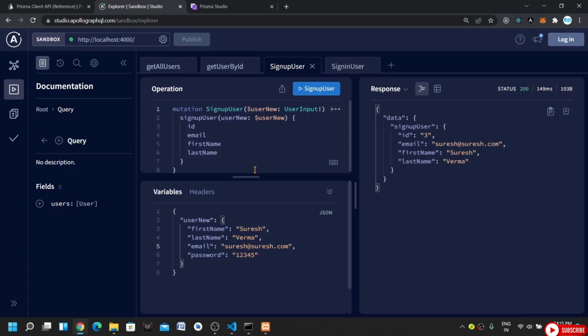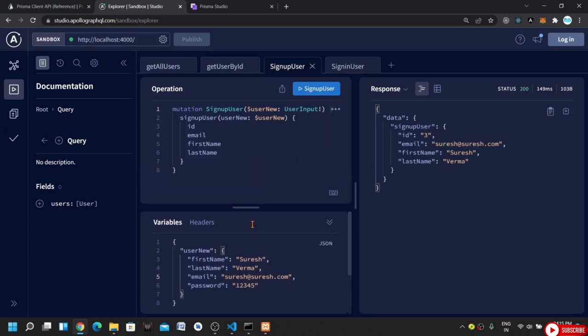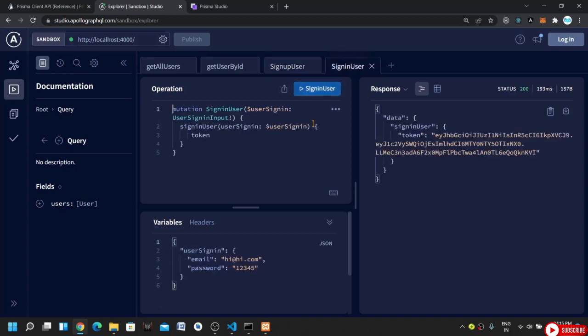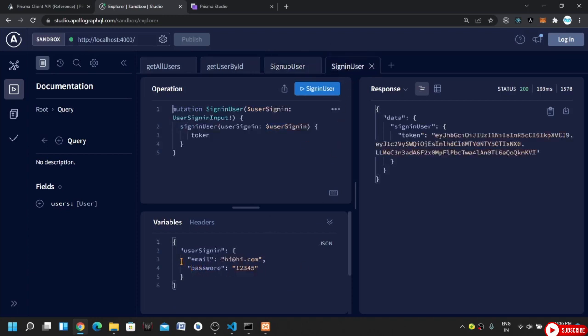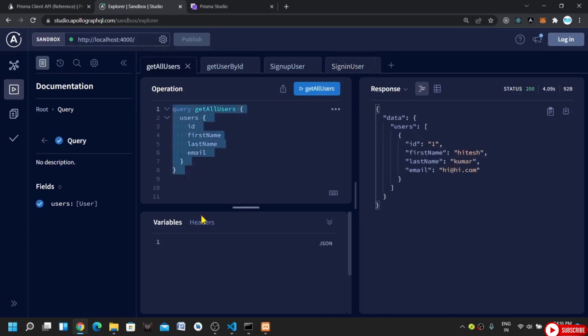Now we have three users in our database. Perfect. Now let me copy this, Control C, and let me sign in this user. I need only email and password, so let me copy the email and password and paste it here, Control V, and sign in. So I got the token for this Suresh user. I'll copy this token, and while making a query to get all the users, I'll attach the token of Suresh. So I should get all the users except Suresh.